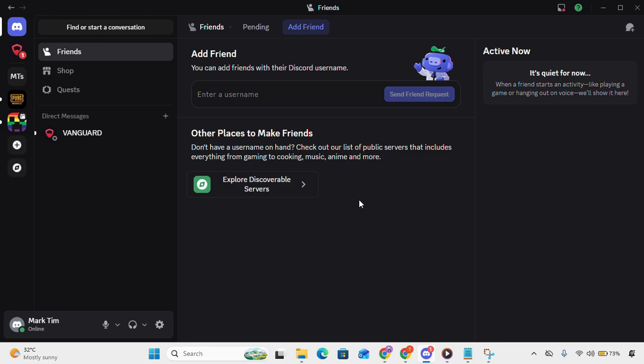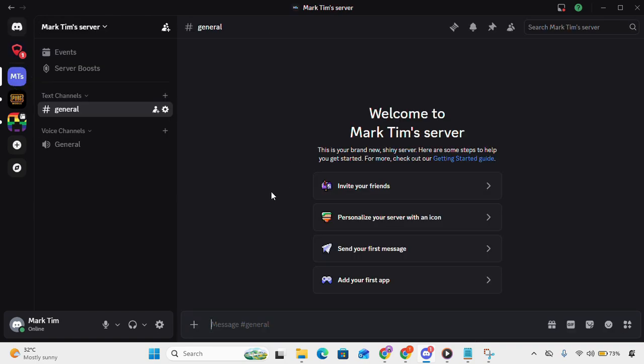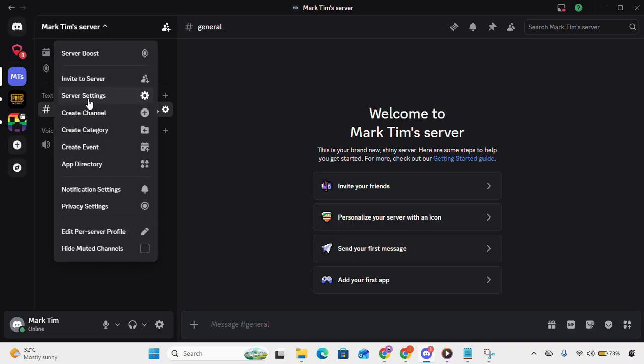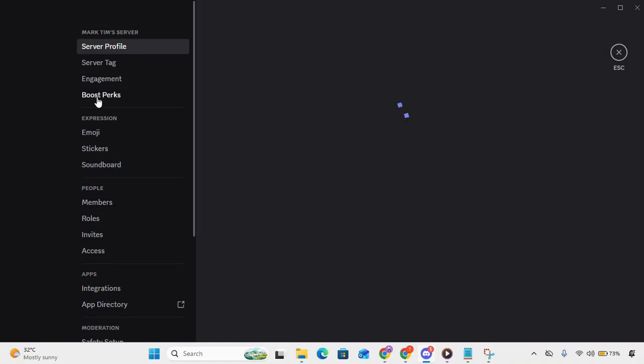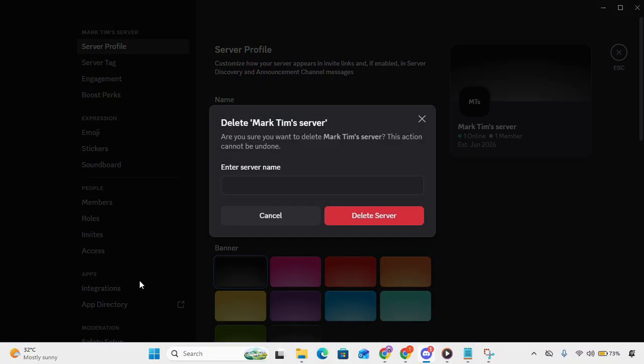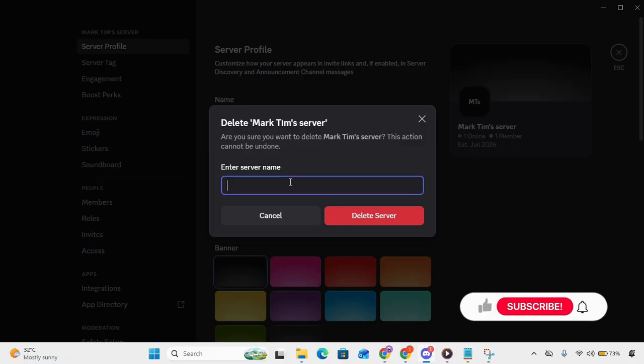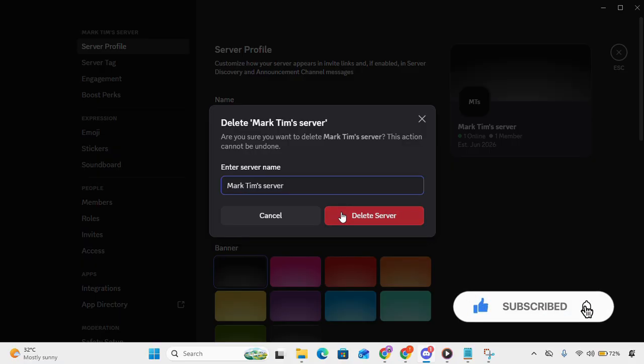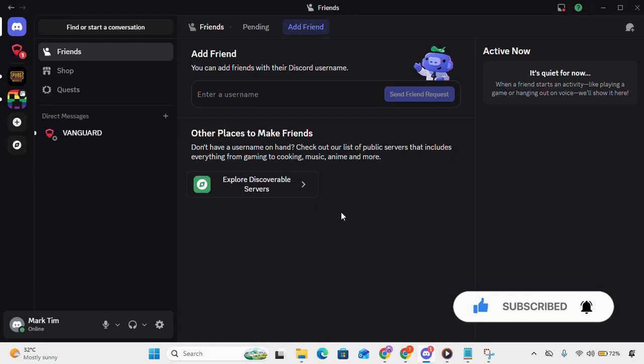However, if you want to delete your own server, then navigate to your server. So let's say this is my own server. Click on the server name and go to server settings and scroll down, and here you can see delete server. Simply click on delete server and enter your server name, then click on delete server, and the server has been deleted successfully.